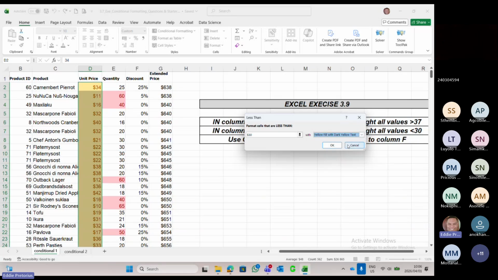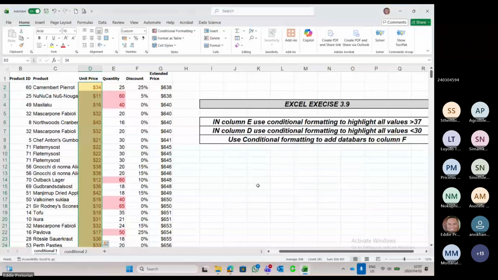Let's see. But why are all those values highlighted? So let me just take that dollar sign away. And it's still highlighted. Why is conditional formatting doing that now?